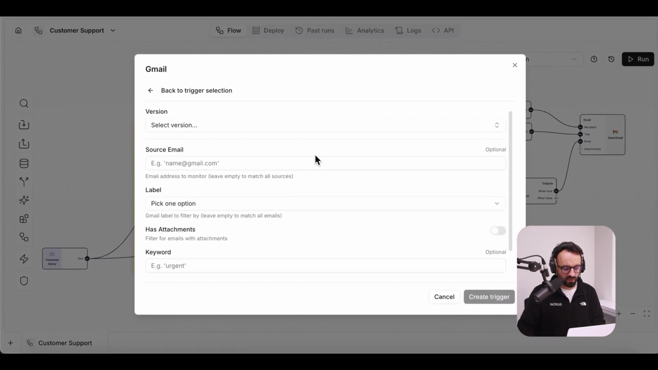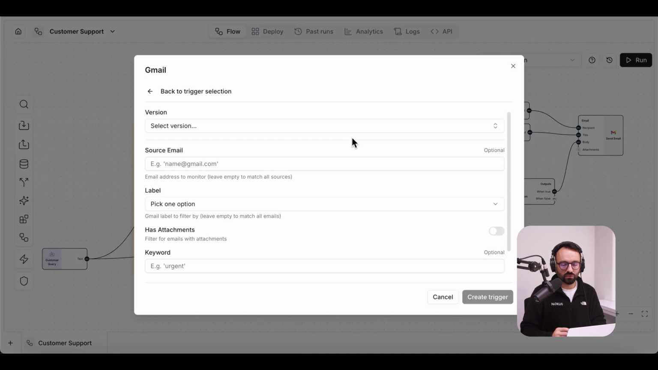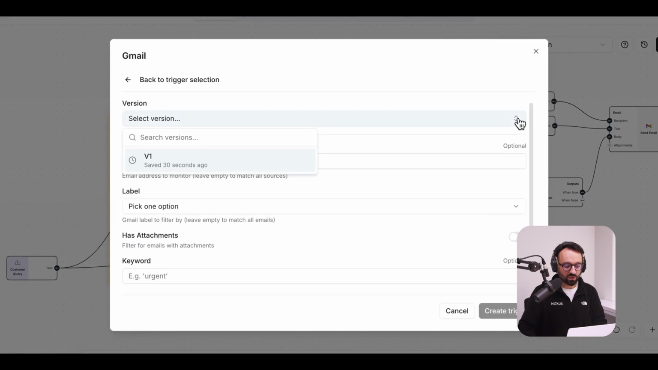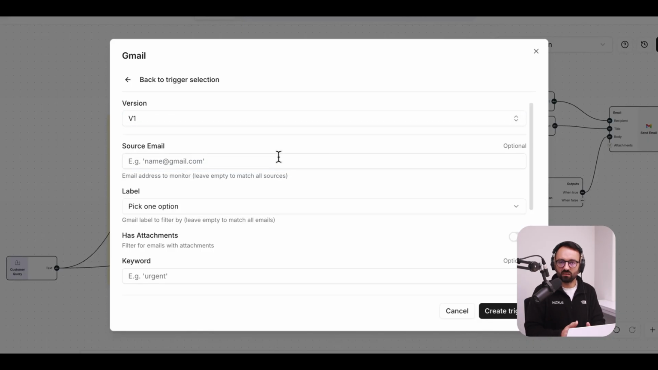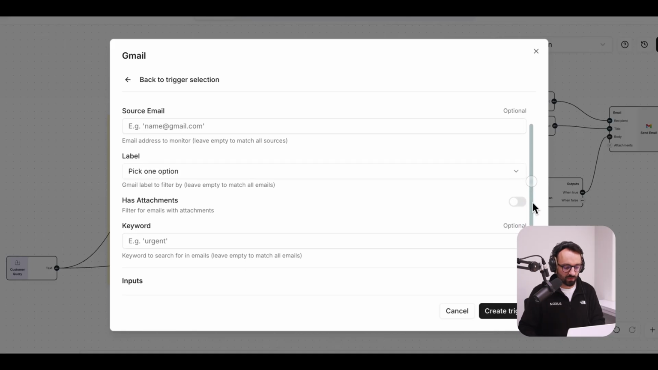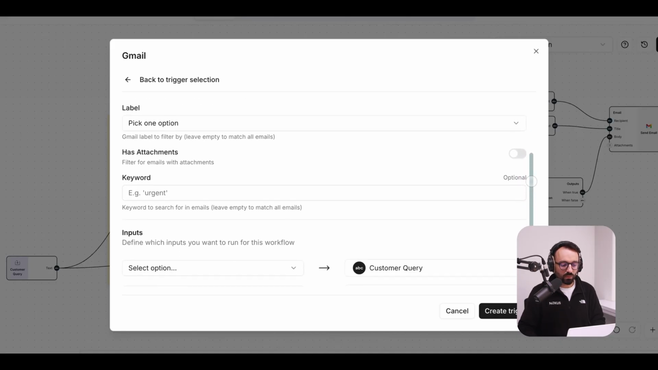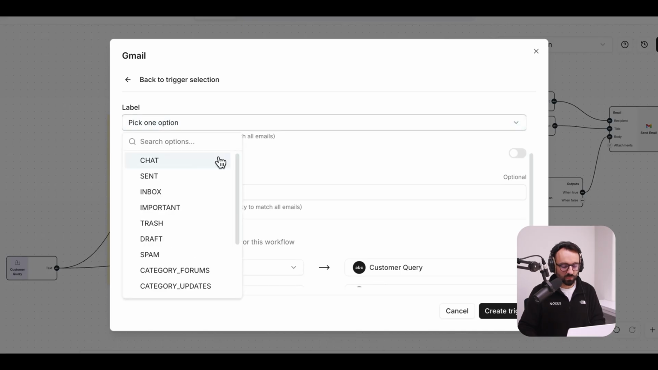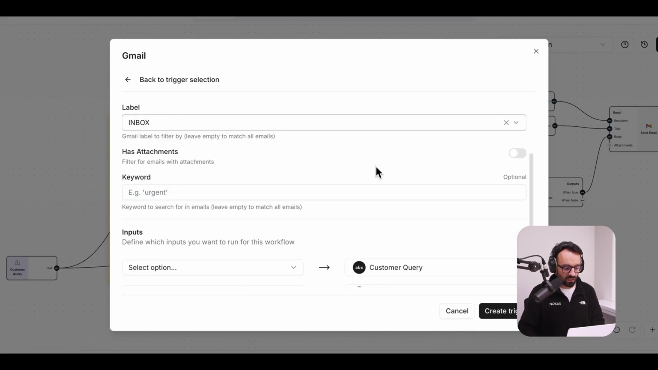And we can see some configuration options for our trigger here. First of all, as I mentioned just before, we can select which version of the flow we'll be running. This ensures that this specific static logic will be running whenever an email comes in. We can also monitor a specific source email if we only want the flow to go off with emails coming from a specific address. I'll leave that empty for now so it responds to everything. And label is the one we will care about for now. We want to monitor the inbox specifically. There's a few more options which we don't need to worry about.